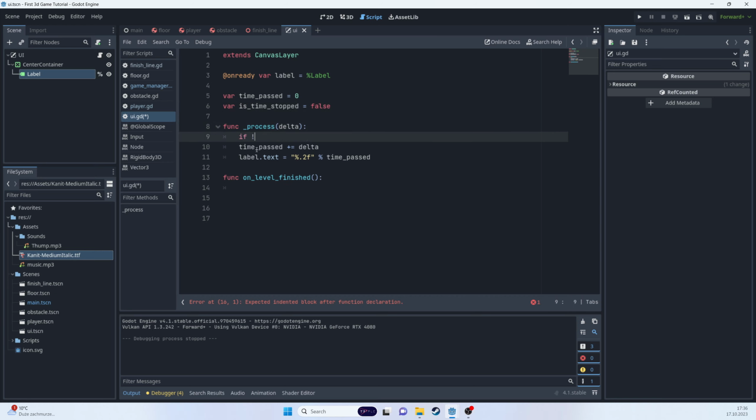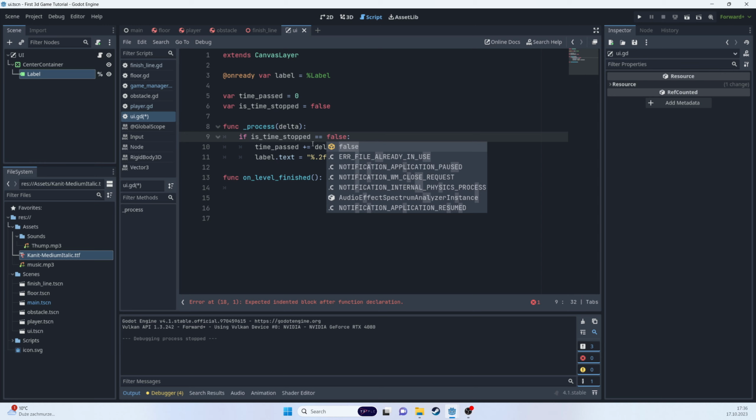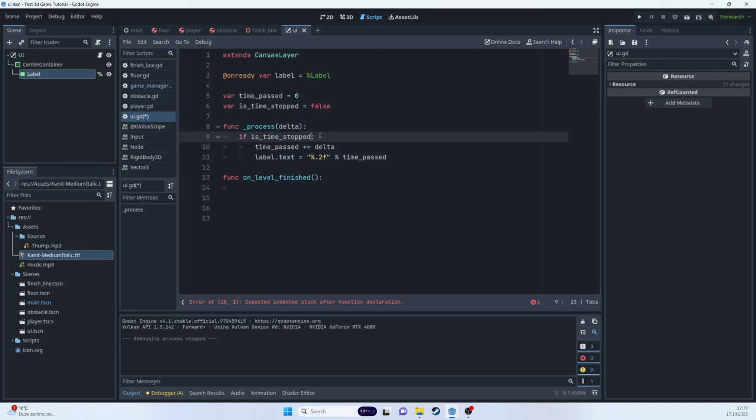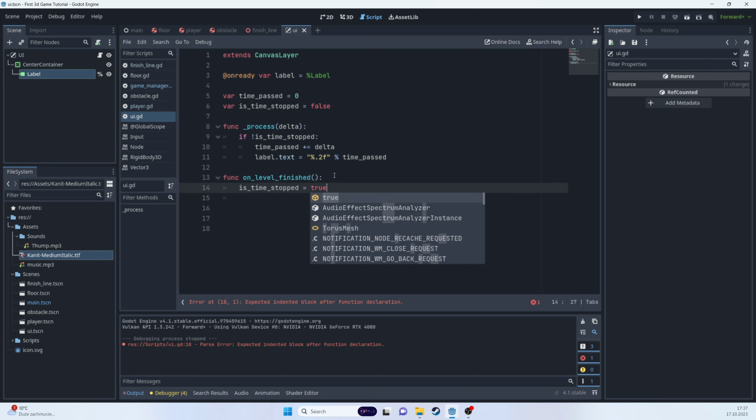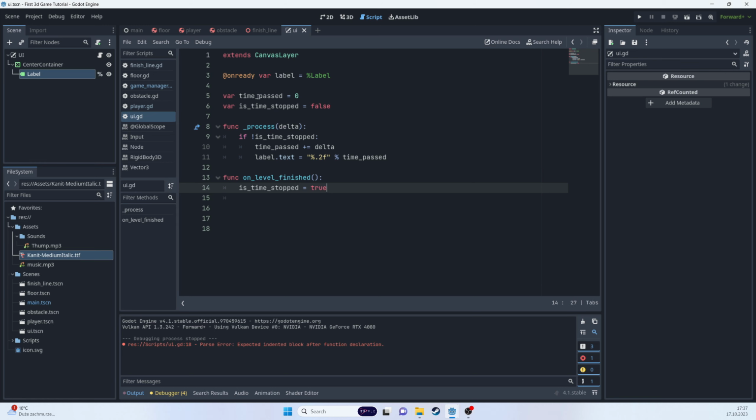And if time is not stopped, so this exclamation is a negation, means basically is time stopped is equal to false. These two are pretty much the same, but this is like shorter. If time is not stopped, and it's not stopped at the start, and then set is time stopped to true when we finish the level. So now we have to call that method whenever the level is finished.